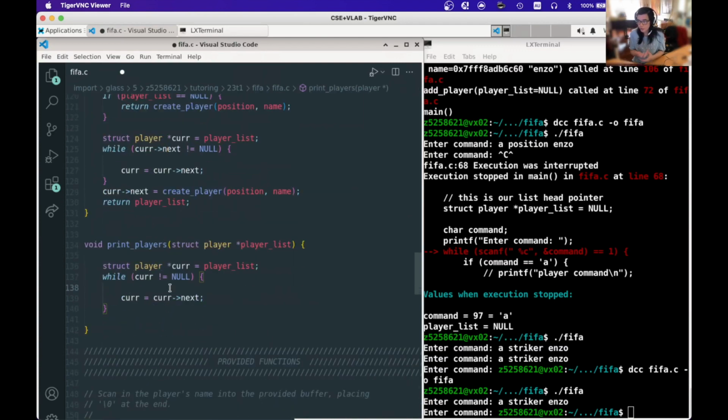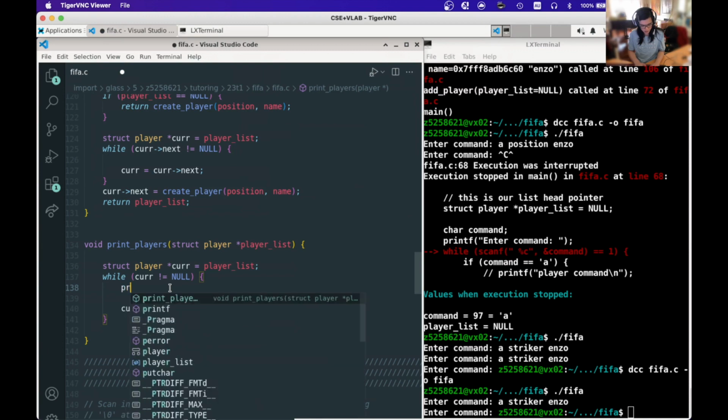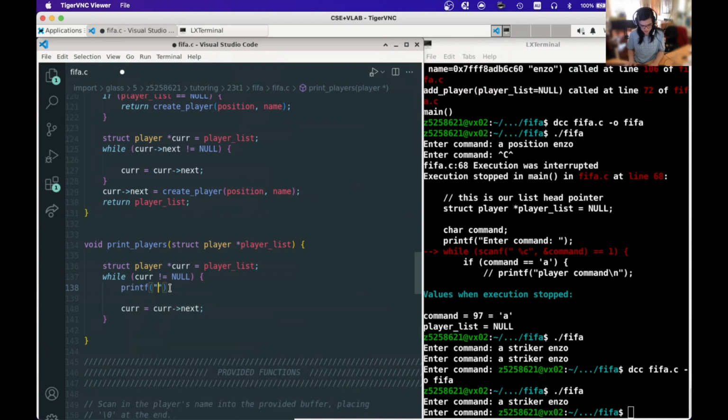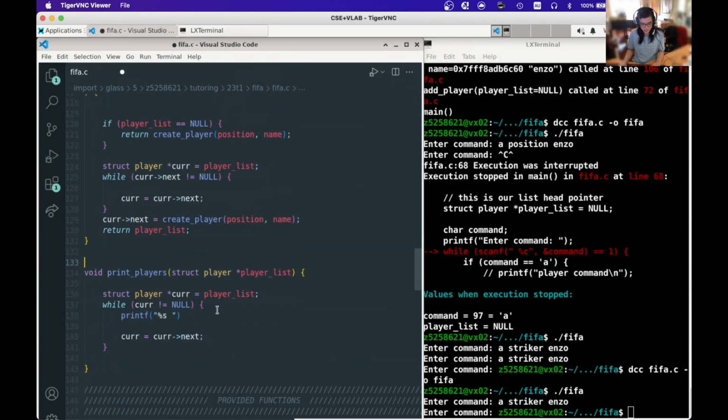And so in here, we can write our print code. Now, what I'm thinking is we'll just do something very simple here. We'll say printf, let's do %s to print out the name. And then we'll print out the position. Okay, so printing the position will be a little bit tricky because it's an enum, but we can just write some quick code for that.